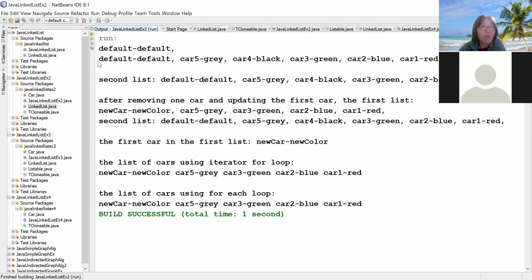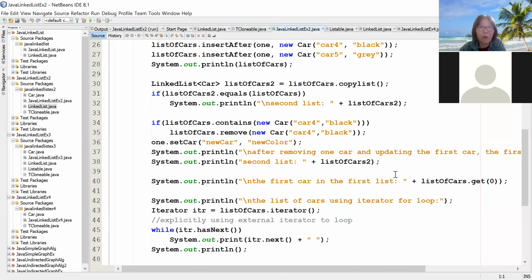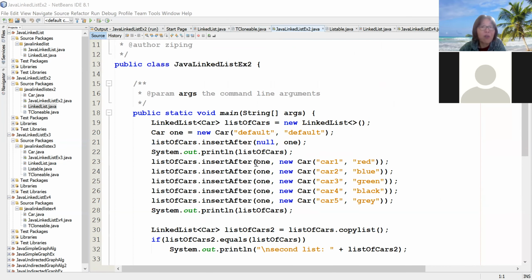So this is the first list, default, and insert. Oh, I did something wrong. It's called insert after. We need to go back to check. Insert after where? Insert after one. Oh, one is a default. Okay, that's why. It's always insert after one.